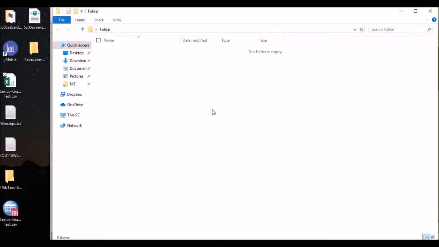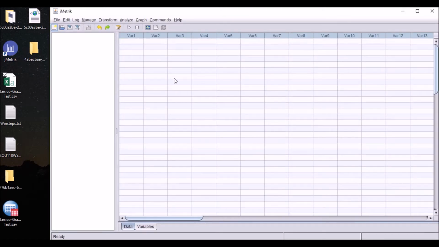Now that you have installed the software, you can see the icon on your desktop. You can click to open it. I've already done that, so I've opened it. In order to run a Rasch analysis on this software, you need to have a data set first.